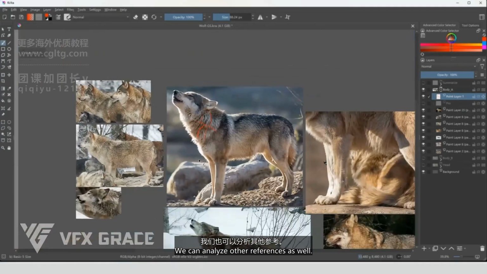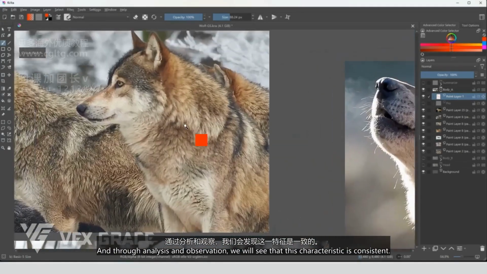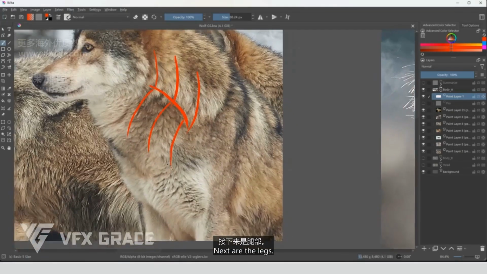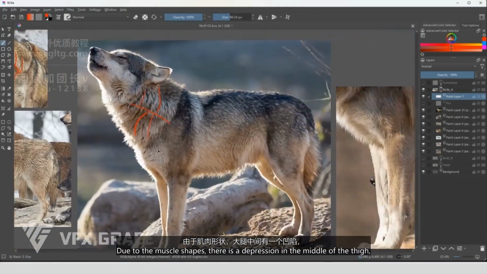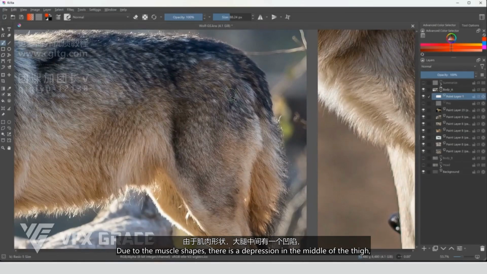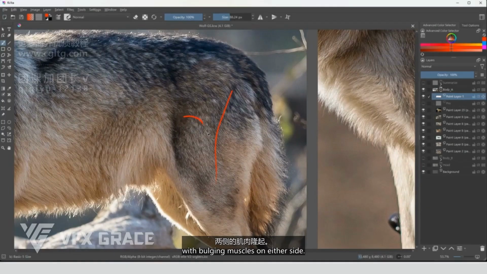We can analyze other references as well. And through analysis and observation, we will see that this characteristic is consistent. Next are the legs. Due to the muscle shapes, there is a depression in the middle of the thigh, with bulging muscles on either side.